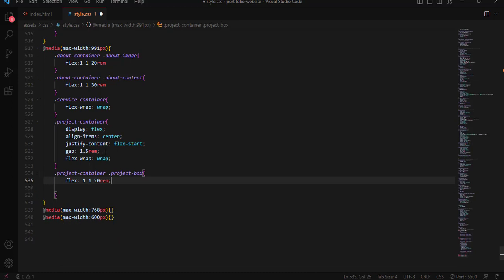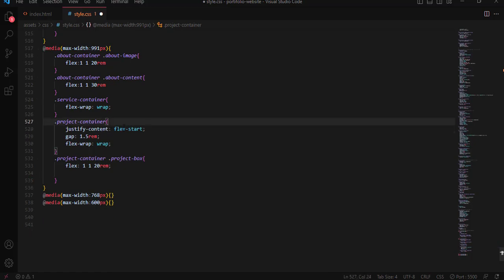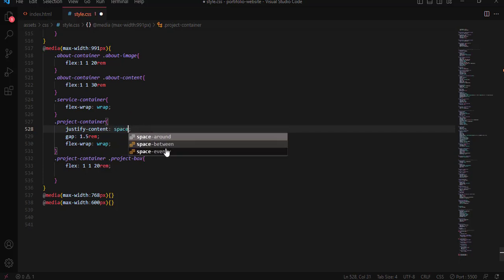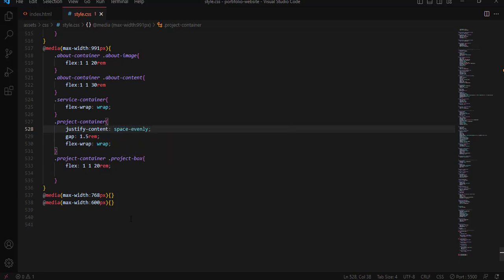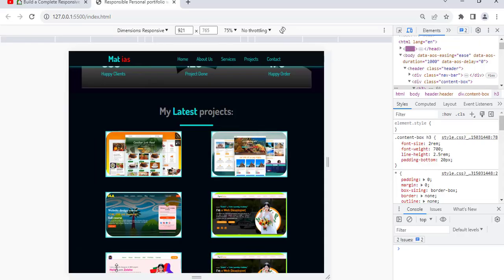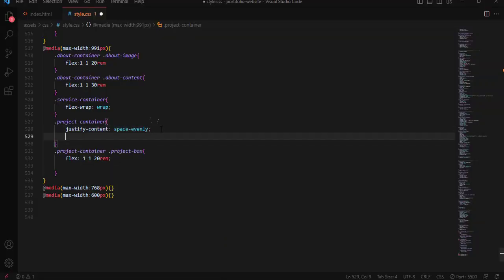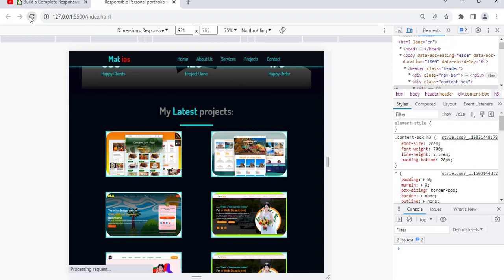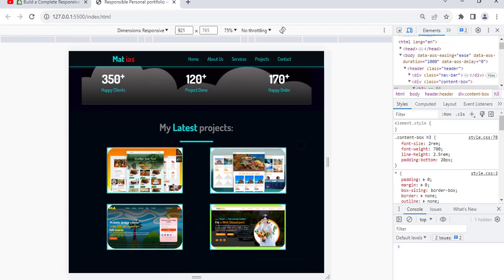And now remove this again, it's not necessary, right? Let me change this flex start to space between, justify content, space evenly. It's better to say space evenly, right? After that, remove this gap and flex wrap. And now let me save and refresh. Here we have it. After that, over here, let me decrease the gap to 0.5rem. Save again. Here it is.